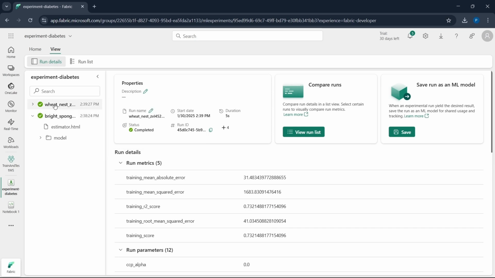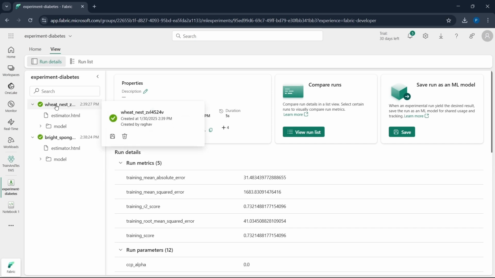So make sure to select the model that has the higher R2 score, and you can see the Wheat Nest has the higher R2 score.